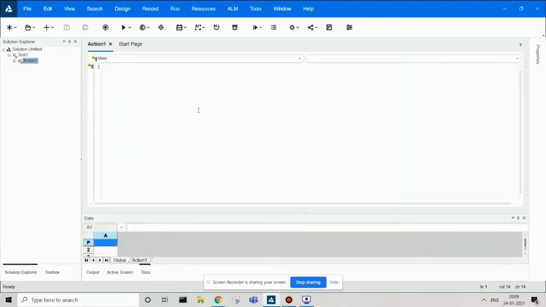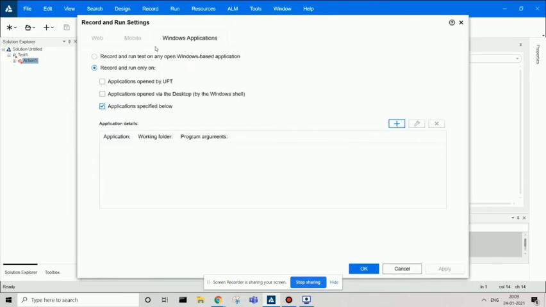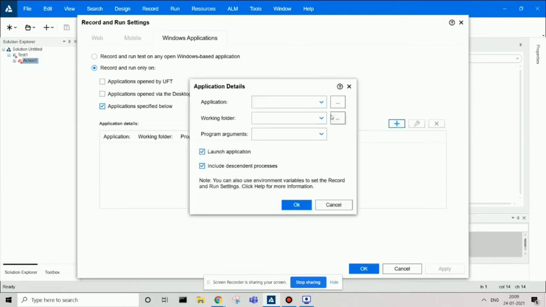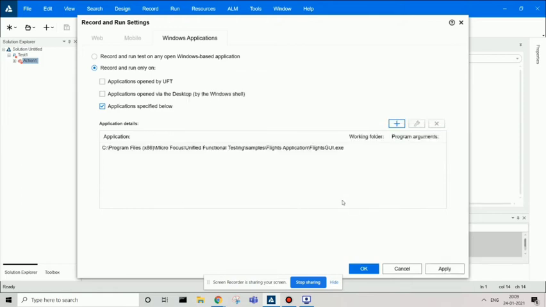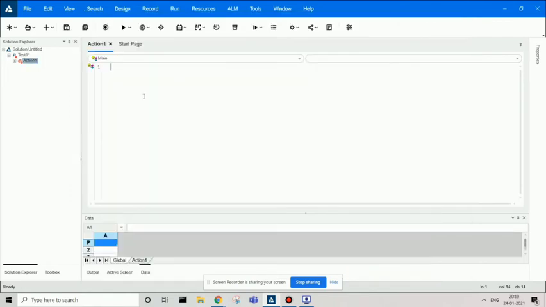Now what we need to do is set the path of the exe file of our application. For that, we need to click on record and then record and run settings. So we need to set the working directory to this path, which is the Unified Functional Testing samples, flights application, gui.exe. So this is the path, and now we are done with setting the path. So we need to press OK. Now we need to begin our recording part, so we would start the record.